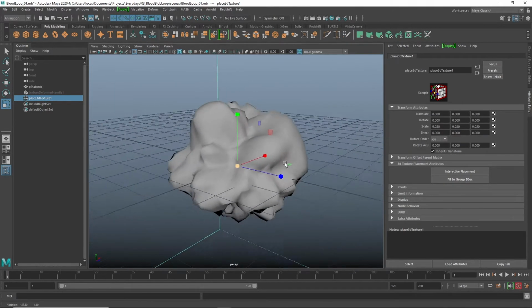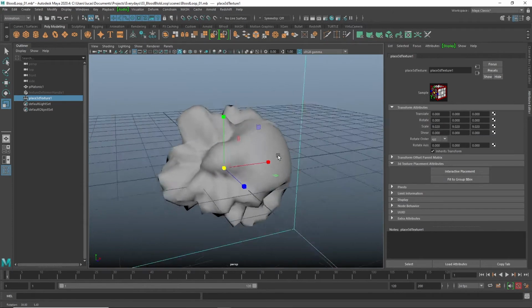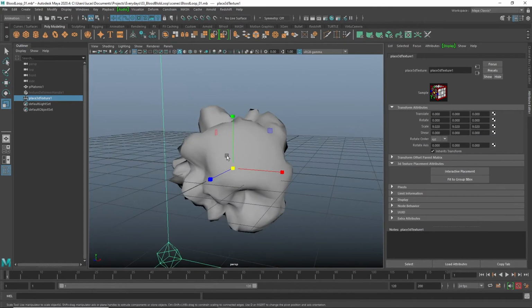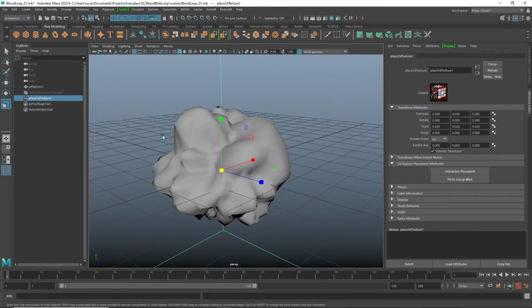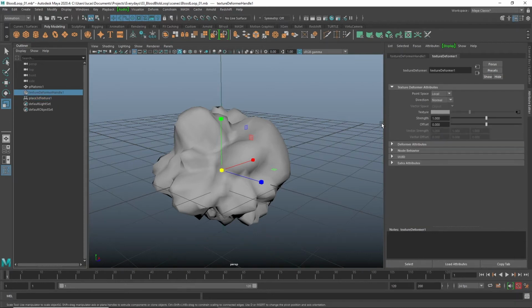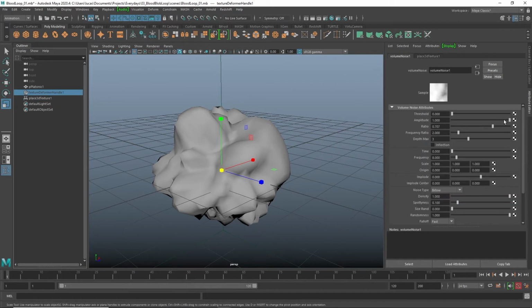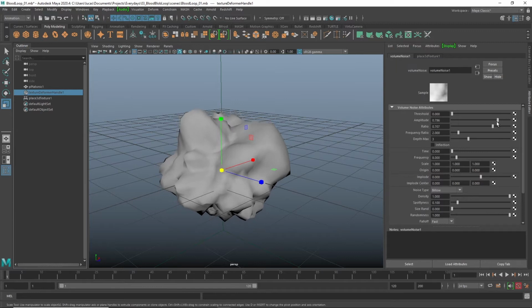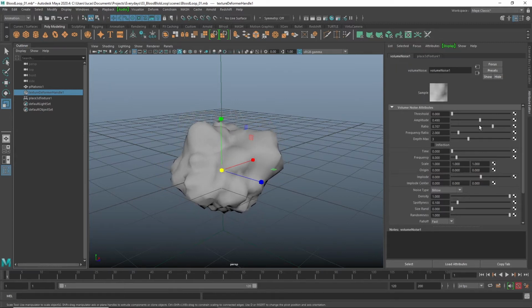The next thing we can notice is that the texture deformer is reaching a limit here. We can start to see the surface of the sphere. So if we go to the texture deformer into the texture itself, we can dial down the amplitude so that it's not hitting that limit of the shape of the sphere any longer.